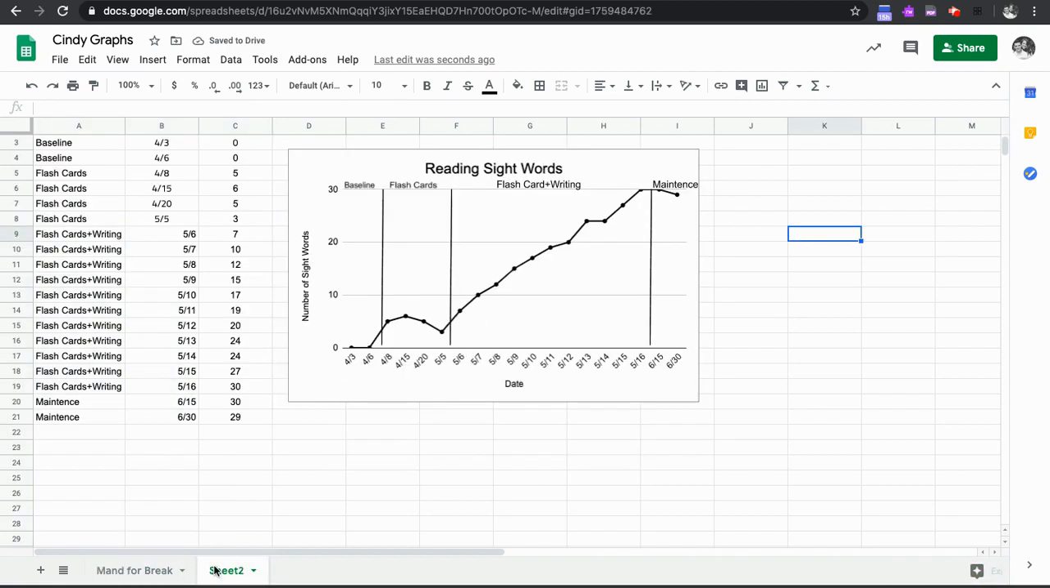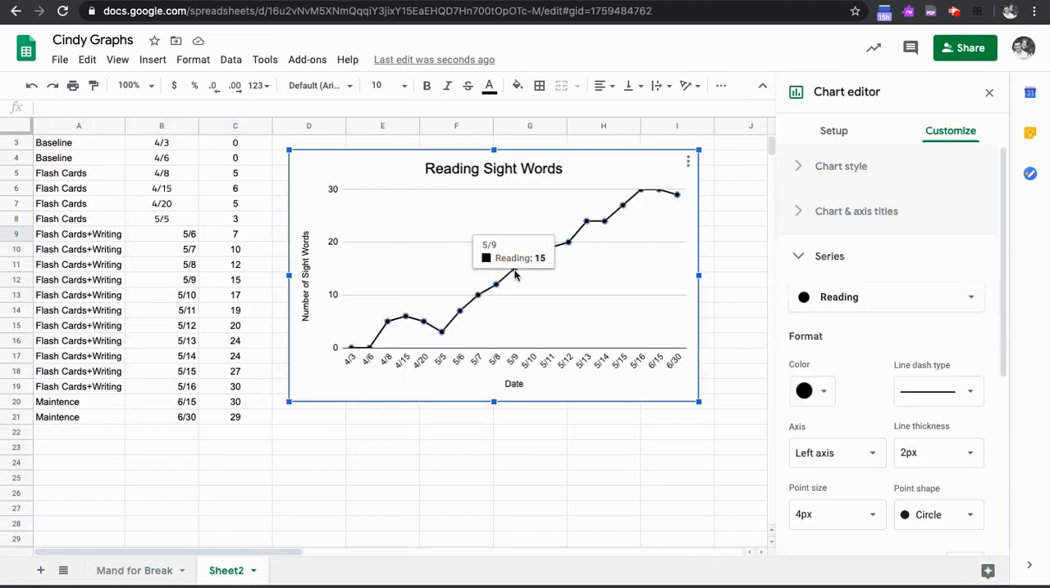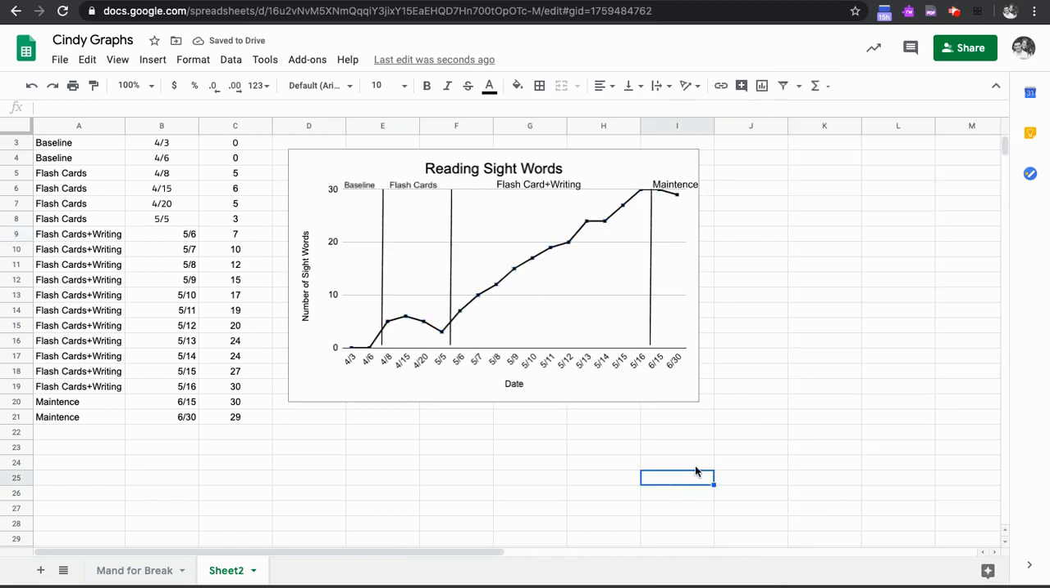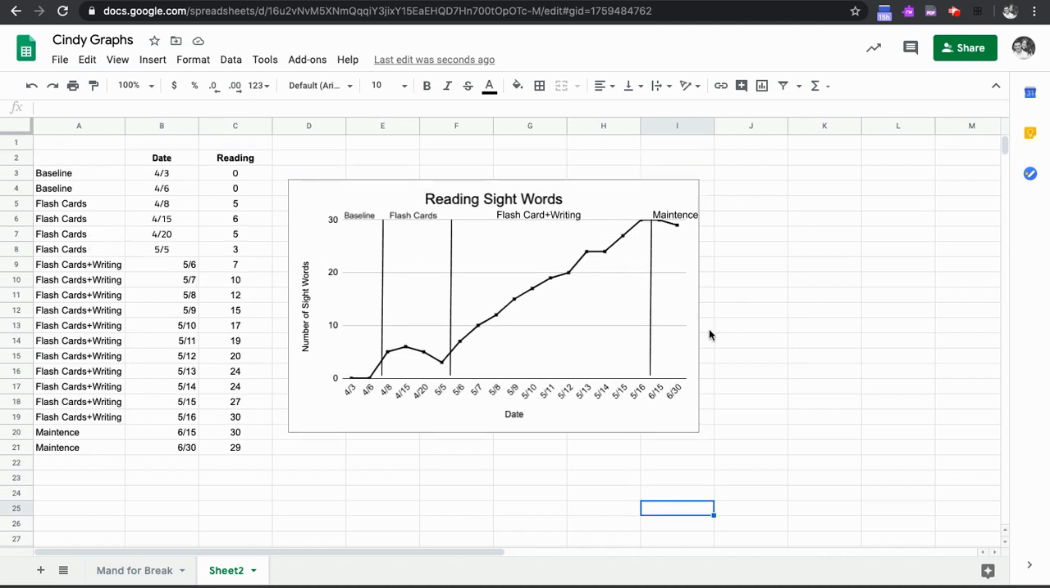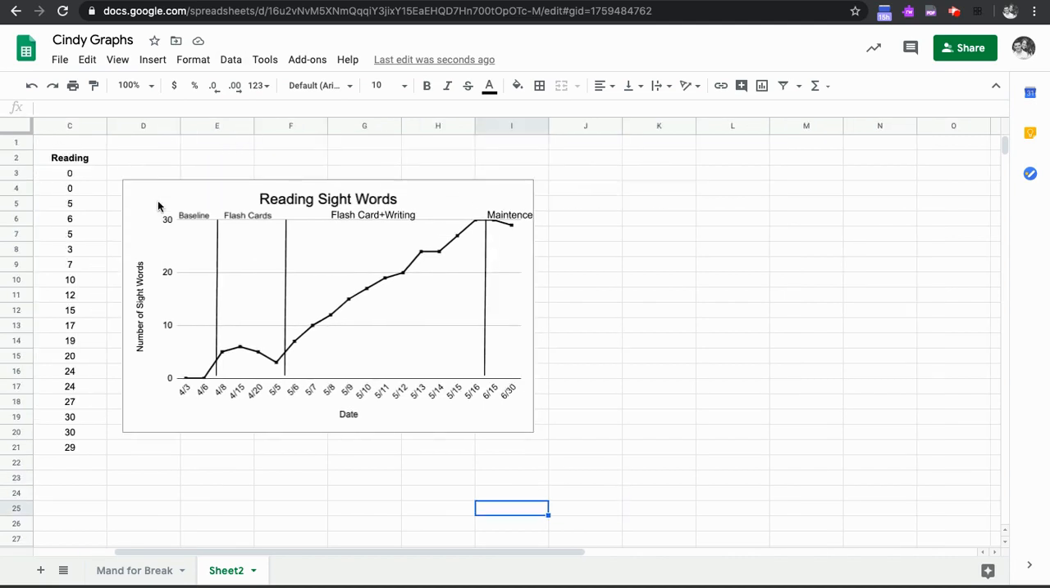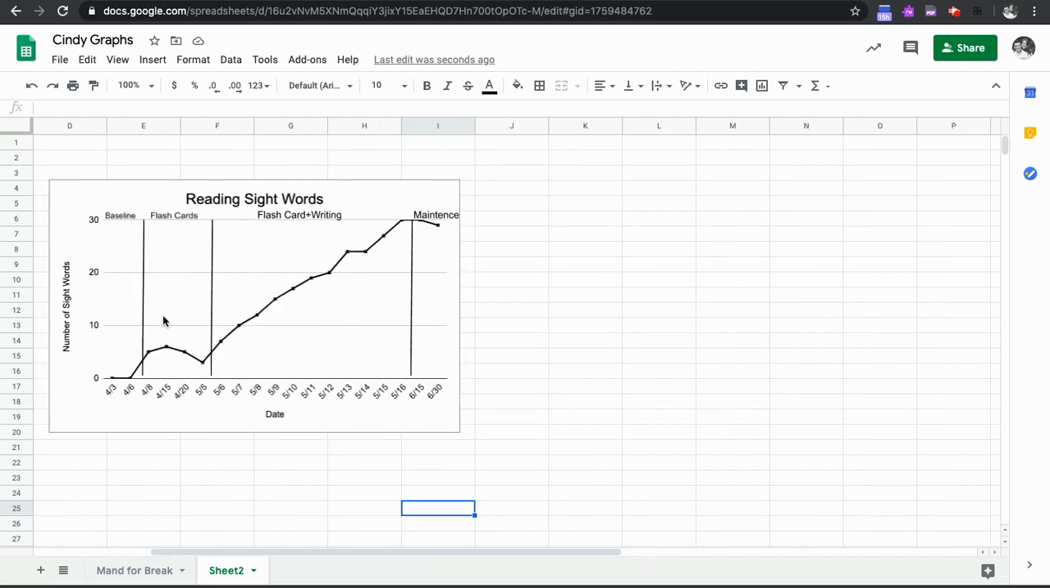So the next thing that you can do, this is not mandatory obviously, but on my other ones, I made my data points square. It just gives it a cleaner, more crisp look. So by looking at this graph, you would not have to have any of the numbers over here to be able to see, like if you just showed someone this graph and you said, on the vertical axis, we have the number of sight words. On the horizontal axis, we have the date that we tested the student. And we have our baseline, our intervention step 1, intervention step 2, and maintenance data.